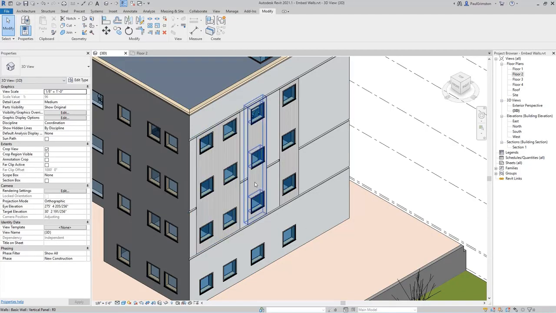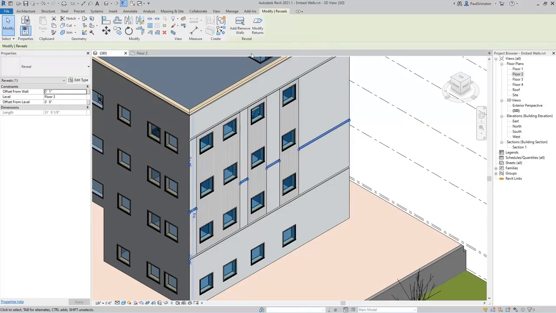We can see that the middle reveal is not cutting through the embedded walls. So to fix this, we'll come and choose the reveal. And then from the modify ribbon tab, we'll use the add remove walls tool to add in the embedded walls so that the reveal cuts through those as well as the existing wall.